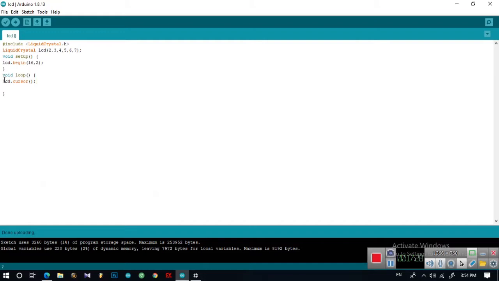And it has another command that is lcd.noCursor, which just turns off the lcd.cursor. It's the opposite. If you want to have a blinking cursor, you can have this code. For example, first you turn on the cursor and a delay, and you turn off the cursor. So with these three you have a blinking cursor.